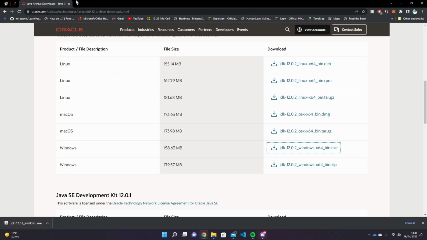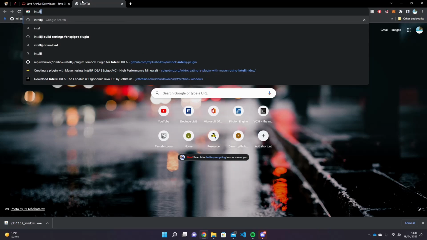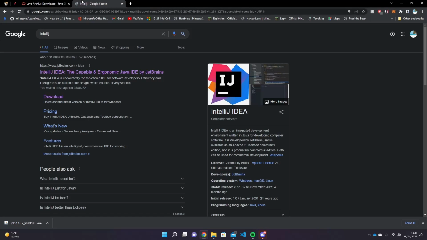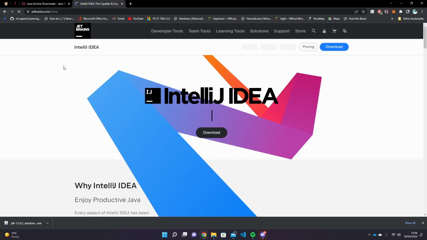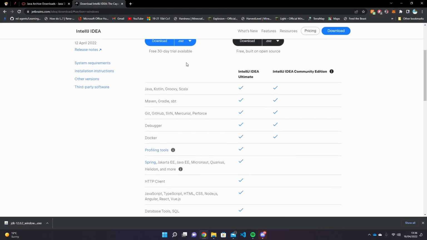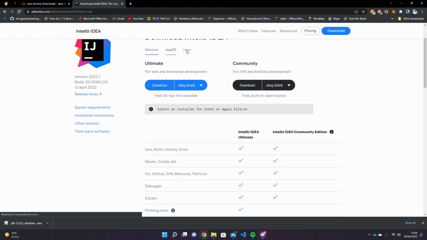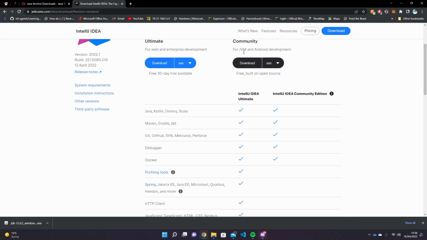So after installing the JDK you want to go into a new tab, or you can just use the same tab, but yeah, go into a new tab and just search IntelliJ, and it's this first link, the jetbrains.com link. Just click that and then press download, and you'll be redirected to this page, and you want to use the community one, not the ultimate, because the ultimate one after 30 days you have to pay. So use this one, it's free and it's the same for all of them, so just use this one.